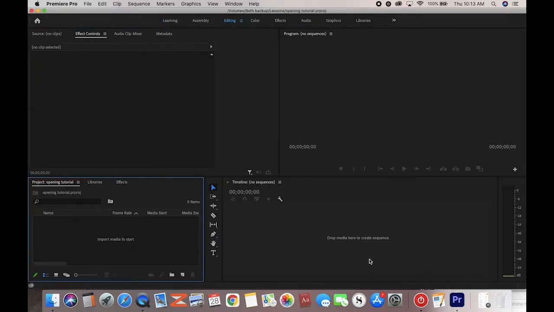Then we have our interface here, and our interface is set up very much like the old tape-to-tape program. This is linear editing. So you always will have a source monitor, and this is to the left. You always have a program monitor. Your source monitor, you do certain things in there. And just know that we have a difference between effects controls and effects. So this is your source monitor. This is your program monitor.